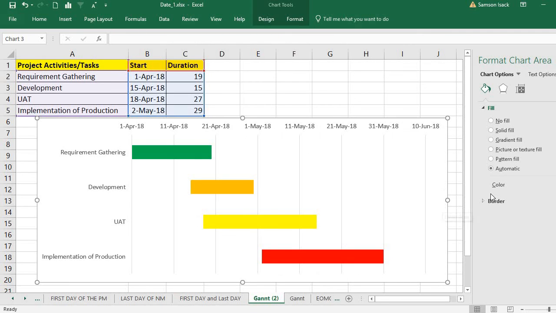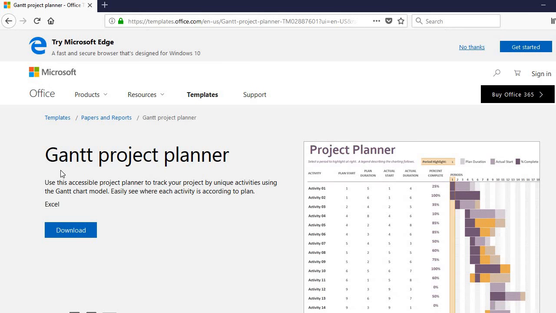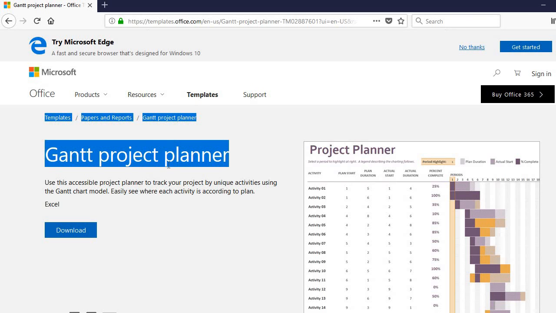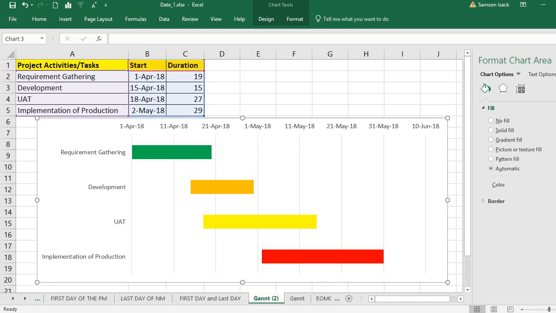Now you can see that it looks like a simple Gantt chart. The only thing is we don't have milestones and other features. If you want that, you need to go to the Gantt project planner for Excel. But our purpose here is just to show you a simple Gantt chart for presentation and viewing purposes.